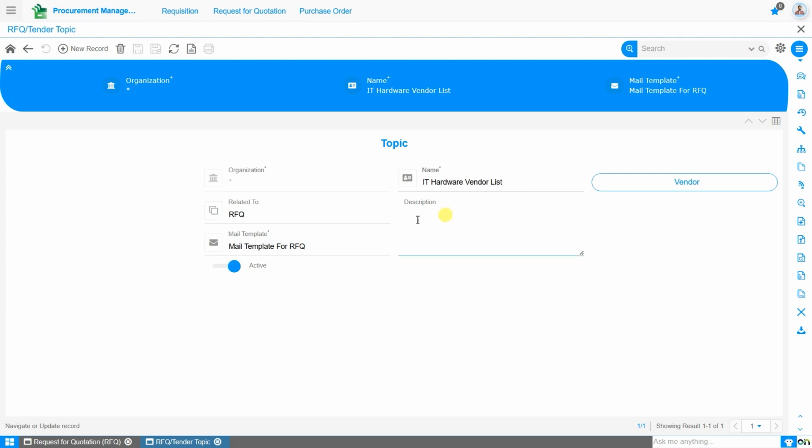This name should clearly represent the purpose or scope of the topic. After that, you'll find the Related To field. This field defines where this topic will be applicable. There are two available options: RFQ, Tender.